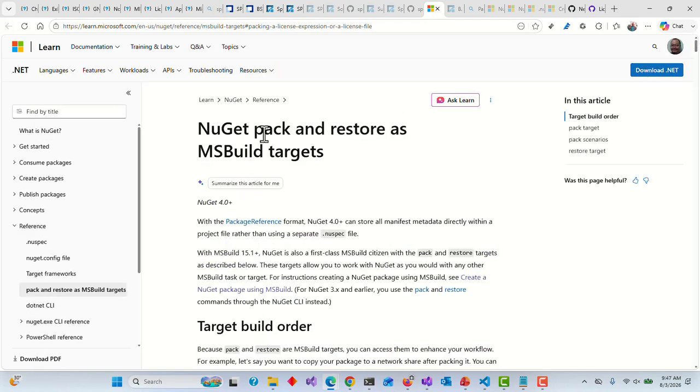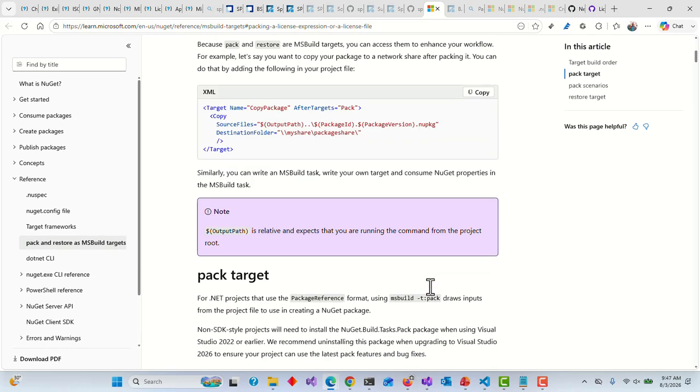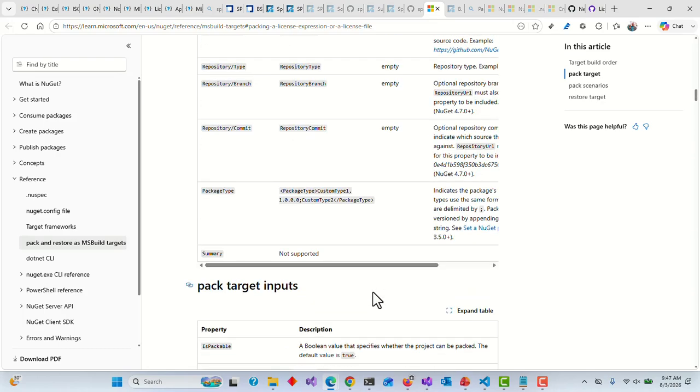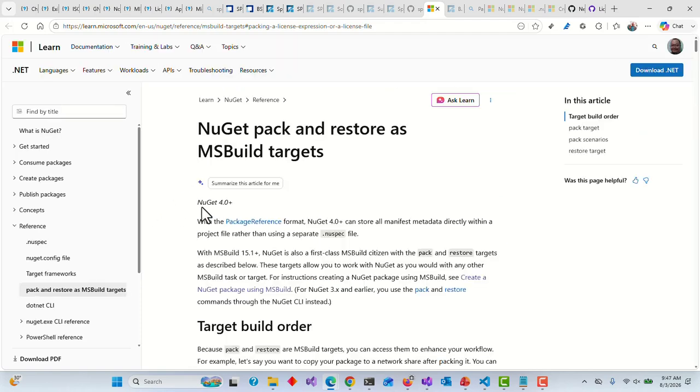NuGet inside the csproj or vbproj, or I think the proj files. You have the package reference, you have the way to specify the license expression, because this syntax is not available in the original nuspec. You see here it says it's available in NuGet version 4.0 plus, meaning 4.0 or later. But this, I think, is a good thing.